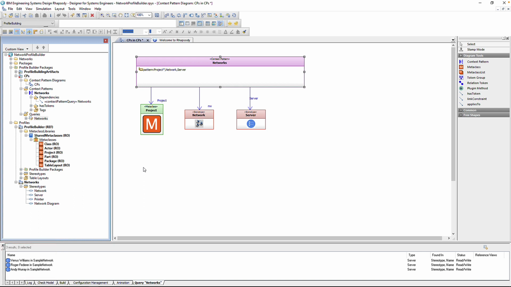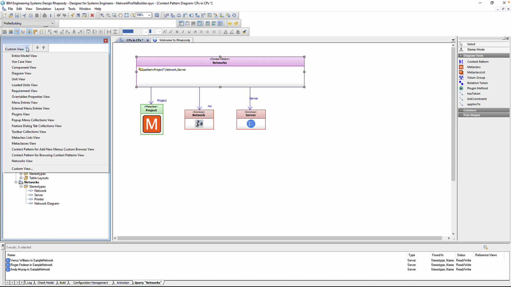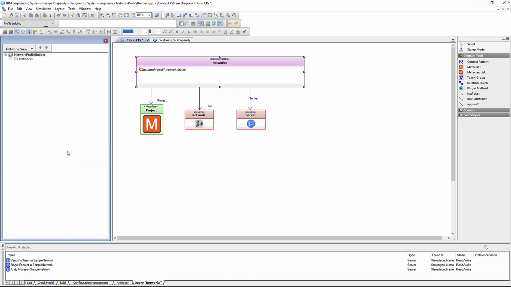By default, any queries in a Rhapsody model are automatically added to the model browser as filters, so I can already filter this model to show only servers.